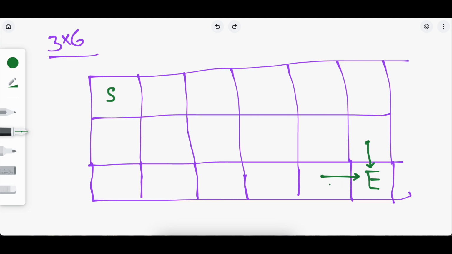This says that if I know how many different ways I can actually reach this particular cell, let's say that is A, and if I know the number of ways I could have reached this cell, let's say B, so the total number of ways I could have reached the cell E, the finish cell, is going to be A plus B. Right. Let's see with a simple example if that is actually the case.